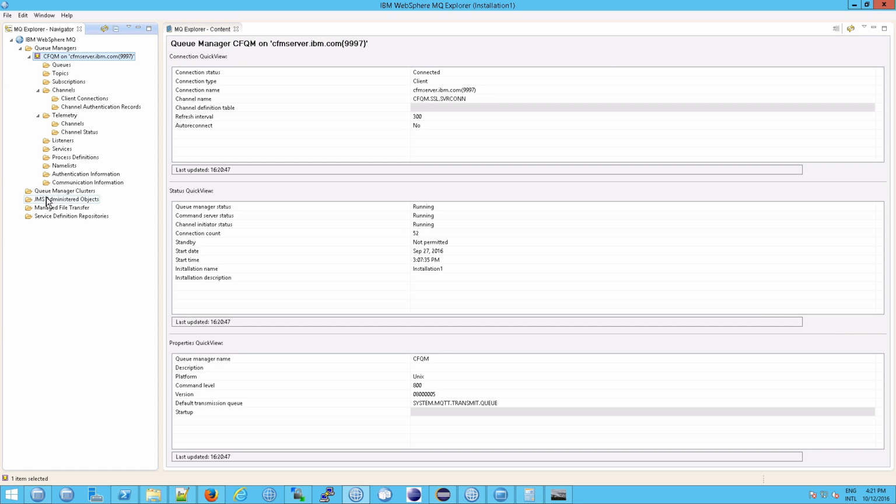There are many things you could do. There's queue manager clusters, JMS administered objects, managed file transfer, and so on. But really 99% of your time you're going to be in here, queue managers, and then specifically on your queue. So how did this queue get in here? This is a remote queue. This should look familiar, by the way, 9997. We saw that before when we did the MQSC commands in that video.